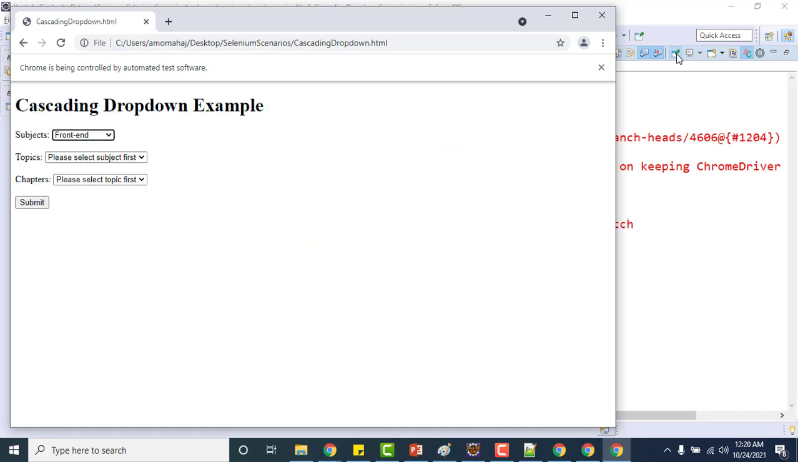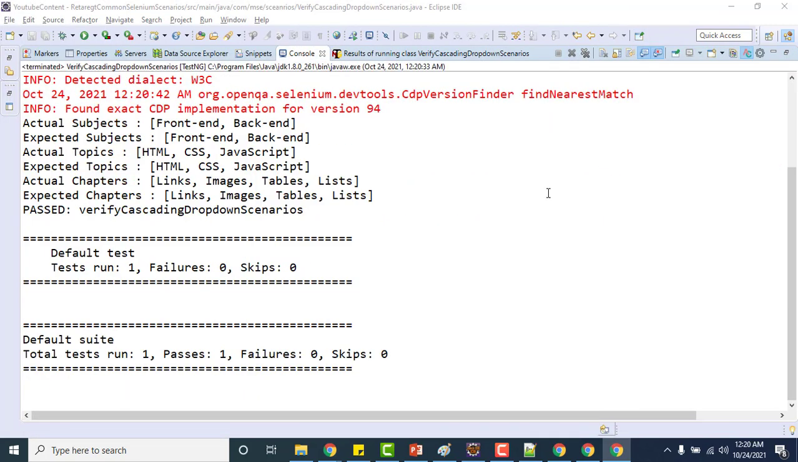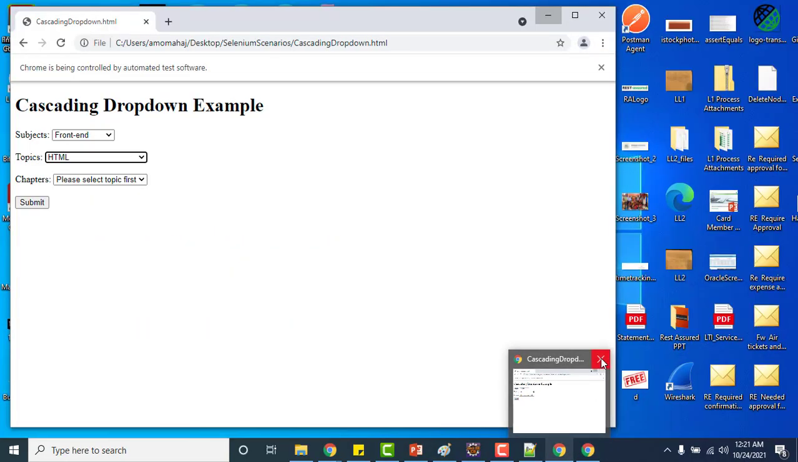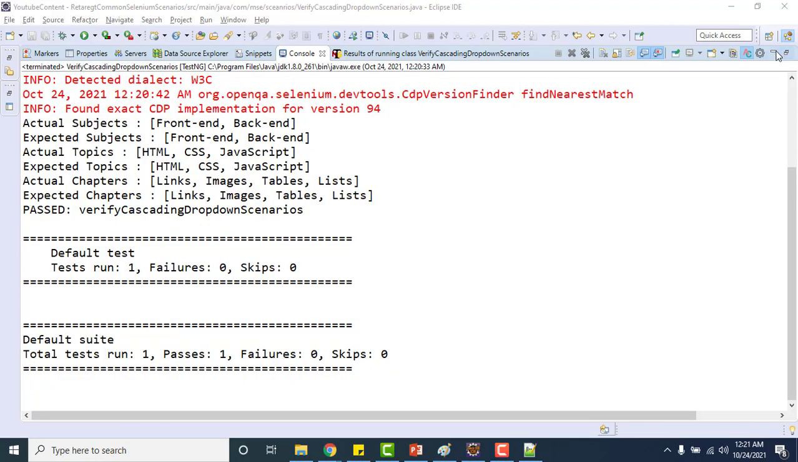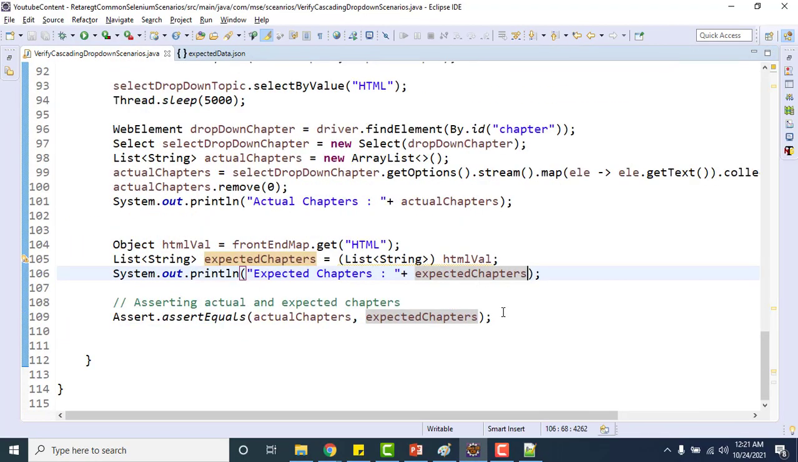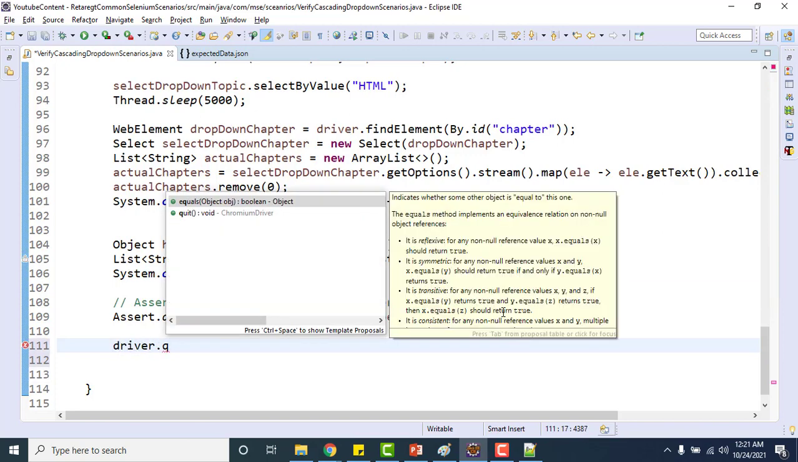Okay, it selected front end, waiting for 5 seconds, then it will select the topic. Again we wait for 5 seconds, it will verify the values. And yeah, it's done. You can see it's passing and it is printing the actual and expected chapters properly this time, right? Since I have not added the quit or close command, that's why it is not closing the browser. So as a good practice, I'll quit the browser with driver.quit.